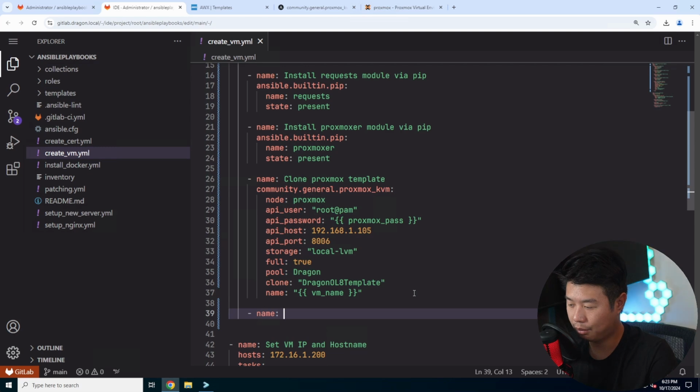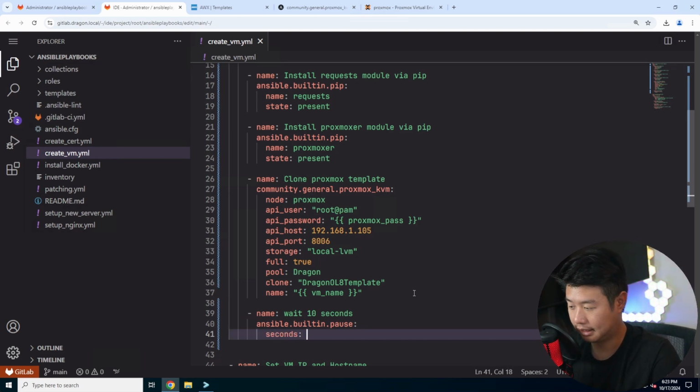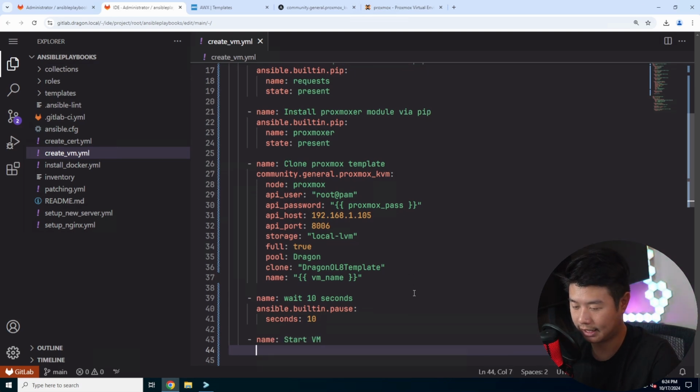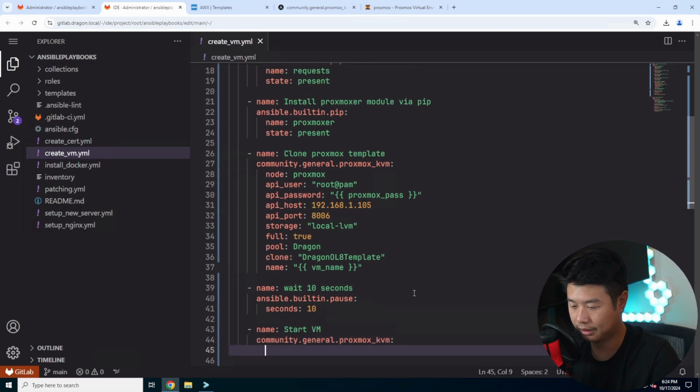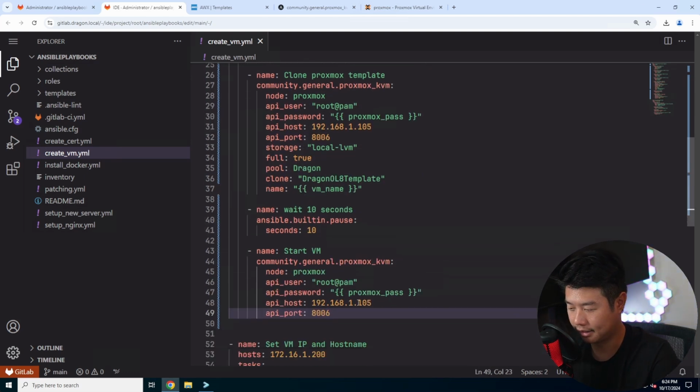But what we'll need to do is actually add a few things because we want the virtual machine to also start after it's done cloning, right? So we'll actually put in a pause real quick. Ansible built-in pause. And we'll pause for 10 seconds before we use the module to start the VM. So in this case, we'll do community general Proxmox KVM again, and we'll essentially copy and paste most of, you know, the beginning stuff to start off with, because that's just the authentication.